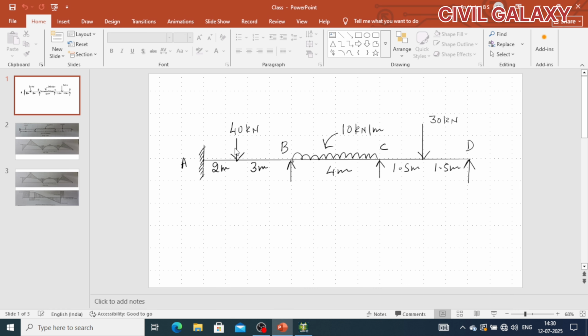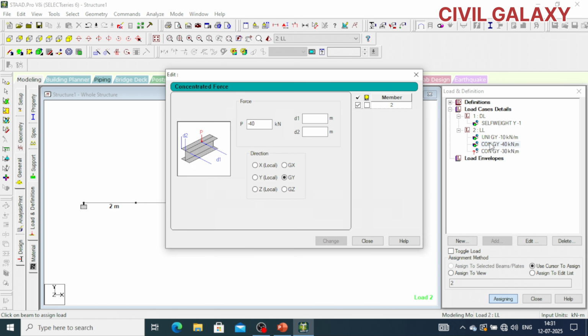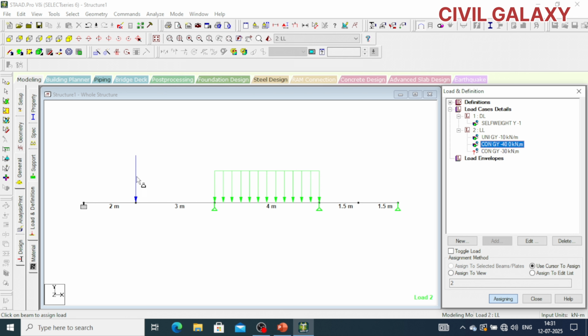So 40 kilonewton is acting at a distance of 2 meters from point A. So we'll use the cursor to assign, and we will assign it at a distance of 2 meters. We can see this is not coming exactly at a distance of 2 meters. So we'll go over this point where we have taken the concentrated load of 40 kilonewton, double click on it, and give the distance D1 as 0 meters, and change, and close. Now it has come exactly at a distance of 2 meters.